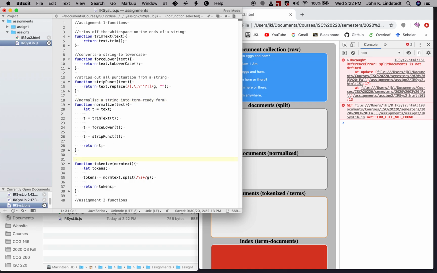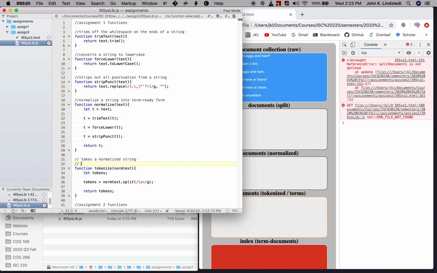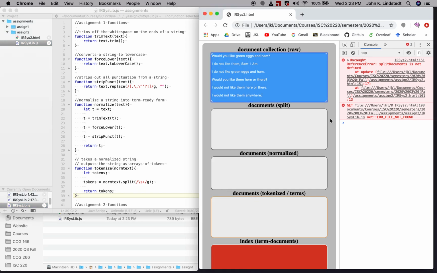Finally, we want to tell what tokenize does, but also talk about what it takes, right? So it takes a normalized string, outputs the string as arrays of tokens. Right? So if we called tokenize now, and let's do it, right? Still a bunch of stuff is broken, but hey, at least it's reading the file properly now because it's in the same folder.